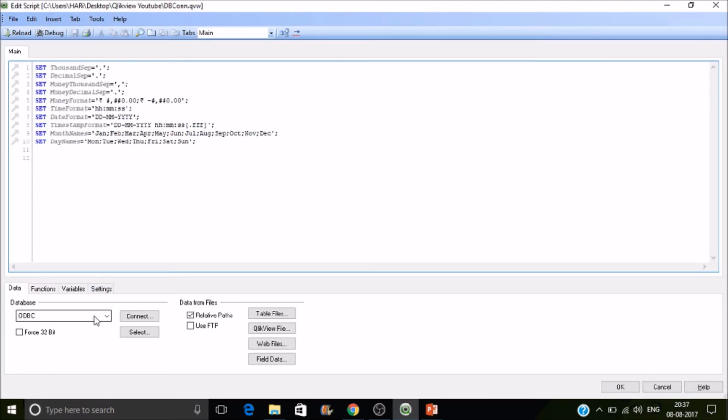If you look at this, you can find ODBC and OLEDB under the Data tab, under Database. Let's look at OLEDB first. If you have 32-bit drivers installed, you can force it for fetching data from a 32-bit system. In my case, I have a 64-bit machine along with the 64-bit drivers.